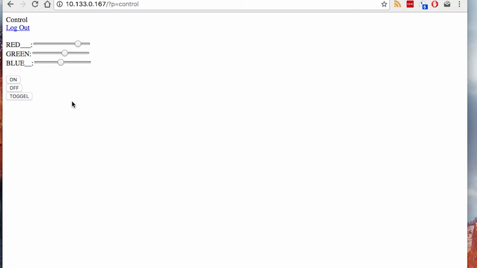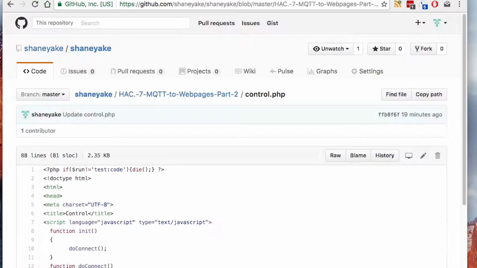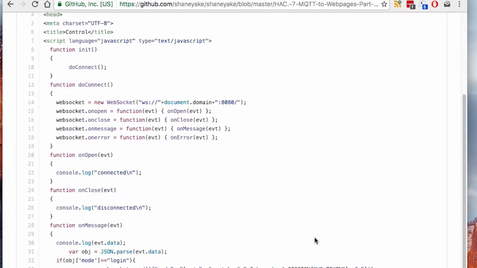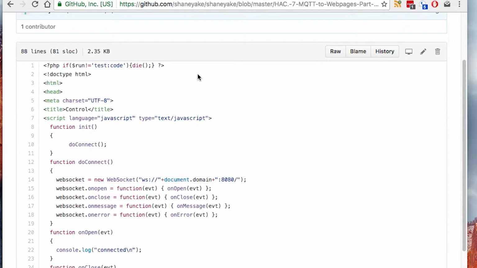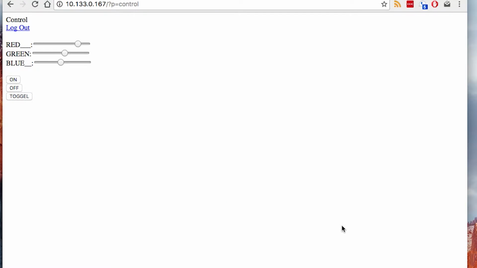So let's go into how you just need to install this or test this out and play with it. You just need to go to my GitHub and find the folder, which is the HAC 7 MQTT to Webpages part 2. And in there will be one file, which is this control.php. And here is the file. We're going to be going through that in just a moment. But just wanted to show you some cool stuff.